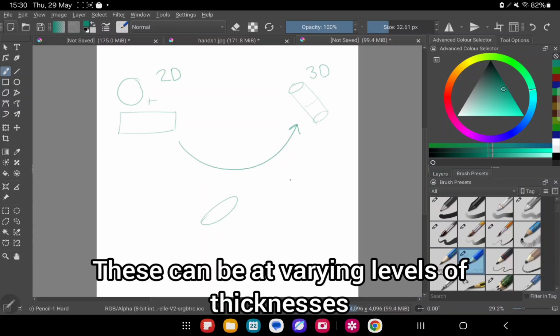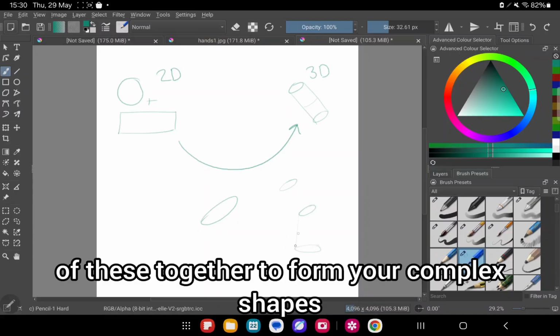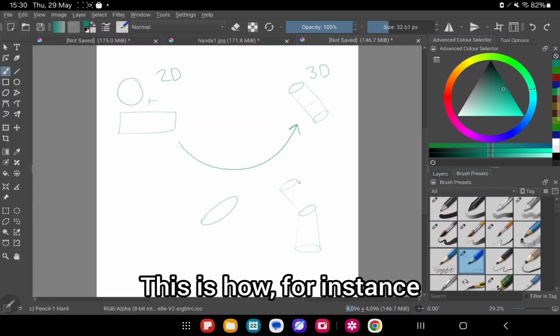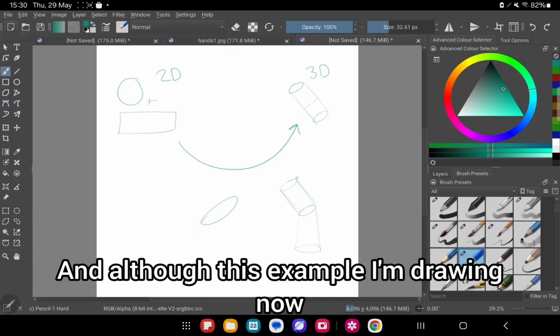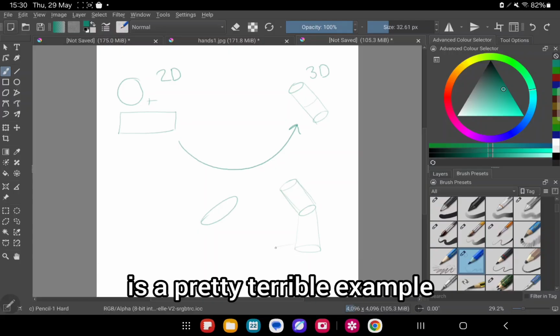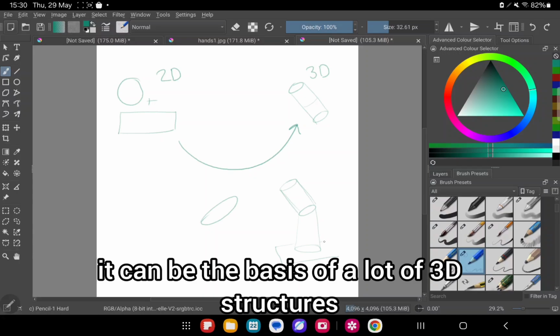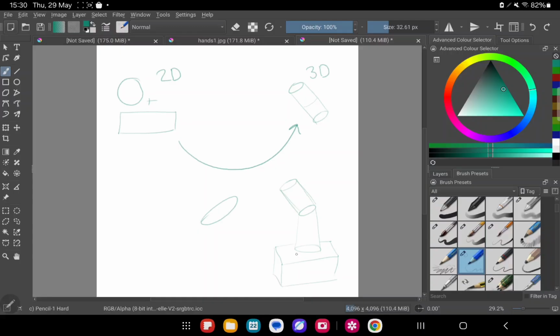These can be at varying levels of thicknesses, but essentially you can connect a series of these together to form your complex shapes. This is how, for instance, I would draw a hand. And although this example I'm drawing now is a pretty terrible example, it can be the basis of a lot of 3D structures moving forward in your journey to become a better artist.